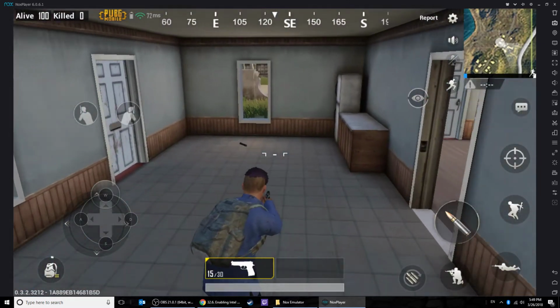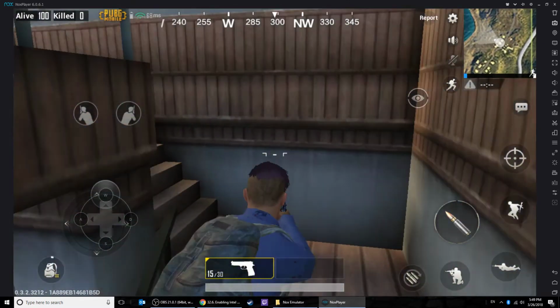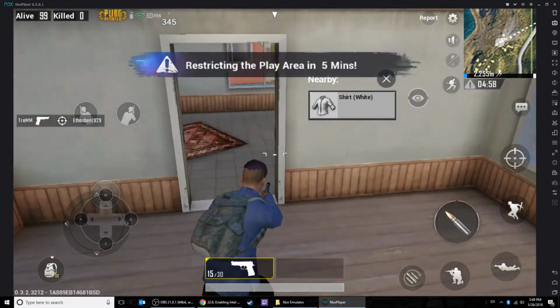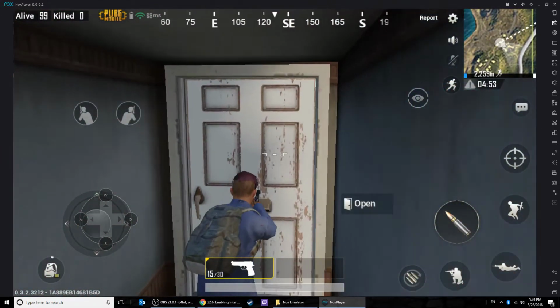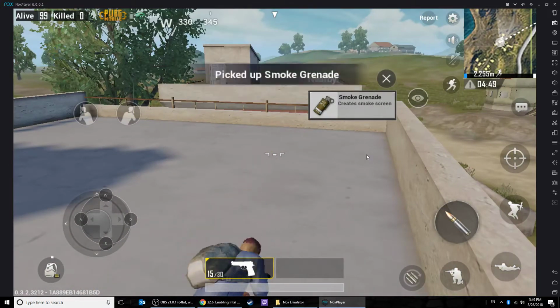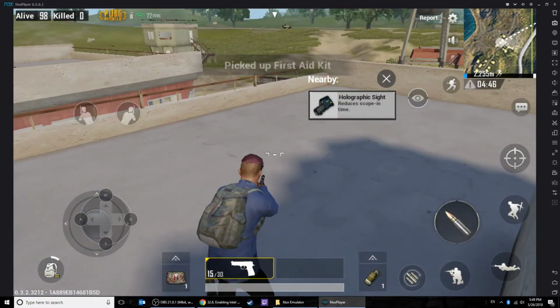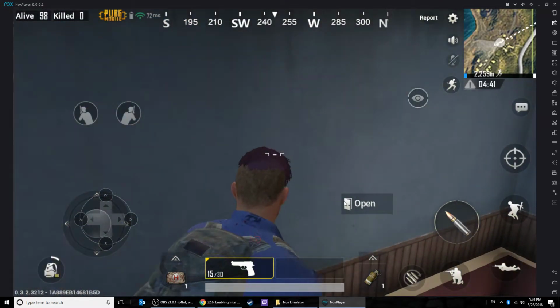Okay, so let's just collect a few items. It's going to collect automatically. Just walk around and collect a few items. Collect a gun, collect a health item, and maybe a grenade. Let's open this door up. I'm just going to get a grenade and maybe a health item. Perfect. So we have everything we need. Let's just go back in the house and hide while we set up the controls.